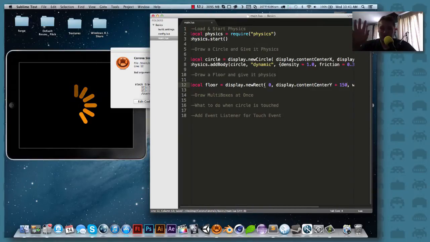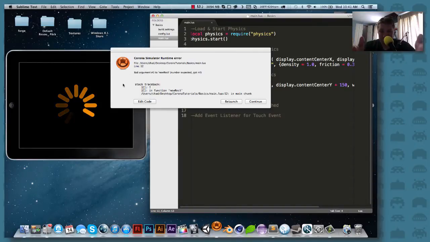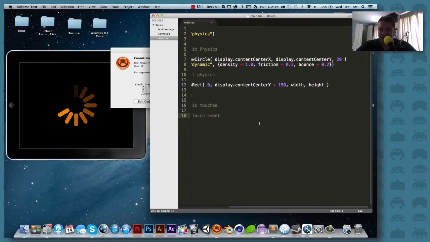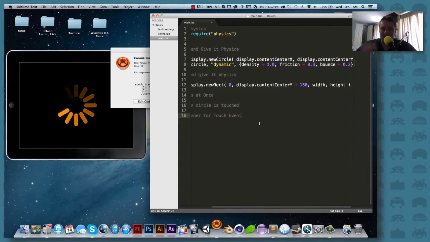Again, this code is going to be available. See, this is actually a good thing. When you have an error, it's going to tell you right there. This is what the error is on this line, bad argument to new rectangle. So that's okay. We can deal with that because we haven't filled out all the parameters yet, and I'm just used to saving all the time. But so yeah, your display.contentCenterY. This code will also be available for you to look at if you need to compare. I'll have that available as well when this video goes up.